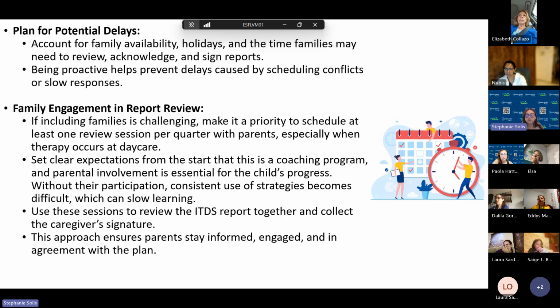Again, using this opportunity during these sessions to go over the DAYC report with the family and collecting their signature. And then overall, just making sure that the parent is involved and engaged and in agreement with the recommendations that we're making as well.